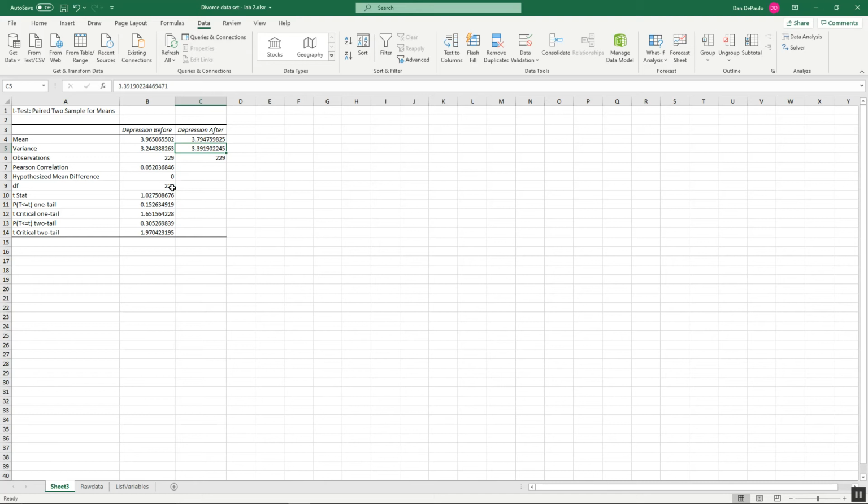So I'm comparing the mean of the difference scores after minus before, or before minus after, it doesn't matter because we're doing a two-tailed test here. And I'm comparing that mean of the difference scores to 0. So I'm almost doing the same thing I did with a one sample. So the calculation is basically the same as a one sample test, except that I'm creating the difference scores first. As a result, I only lose 1 degree of freedom, so it's going to be n minus 1 here. 229 minus 1 gives me 228.